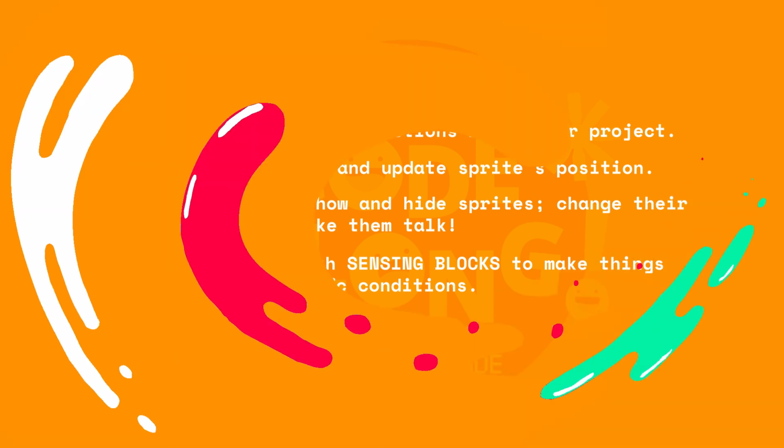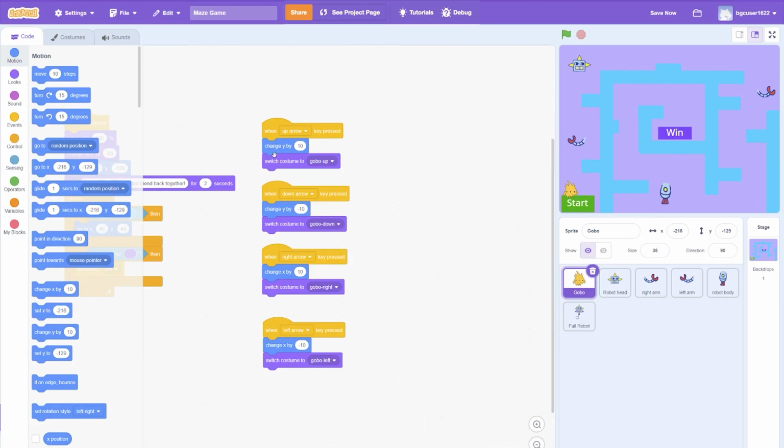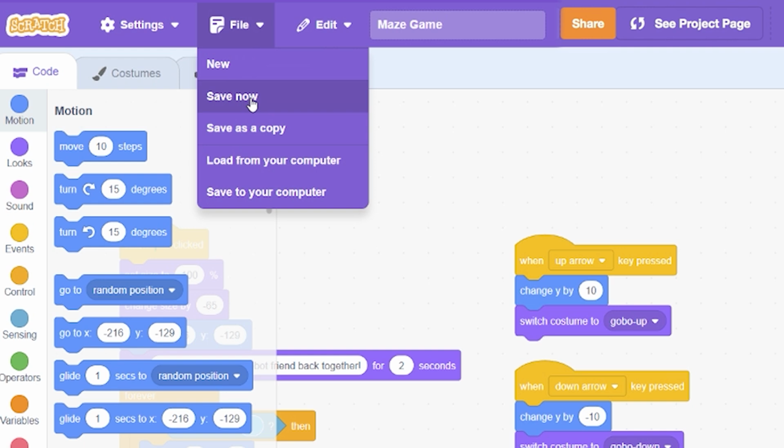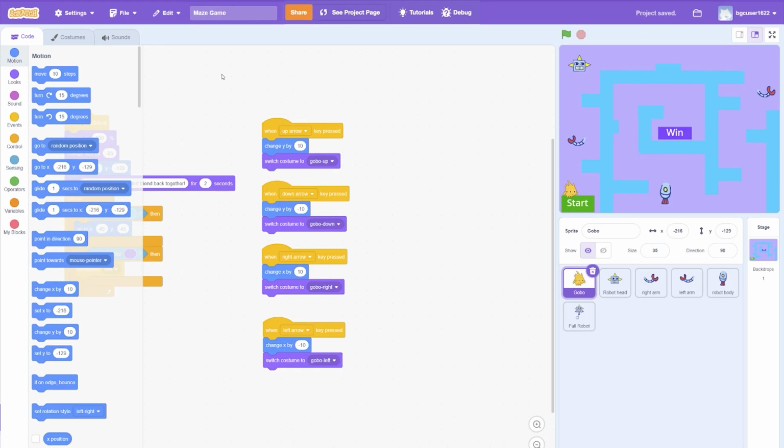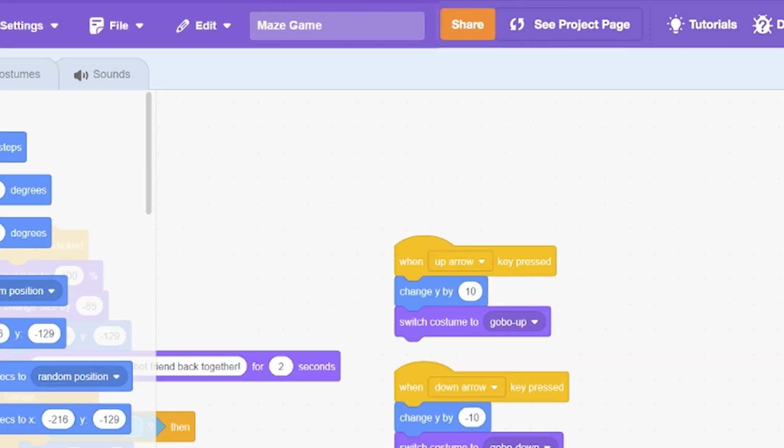touches another. To save the project, click File in the top left corner, then select Save Now. Once your project is saved, let's share it with the Scratch community. If you haven't done so already, be sure to give your project a descriptive title, then click the Share button to the right of the title.